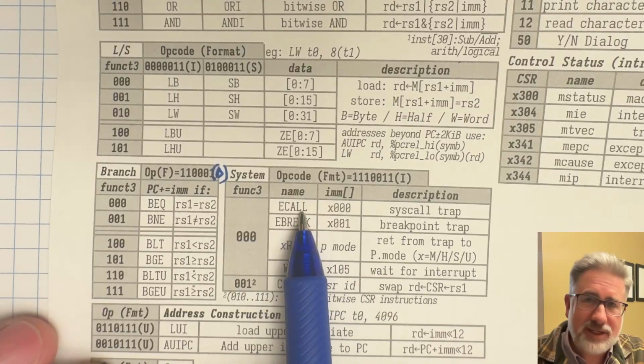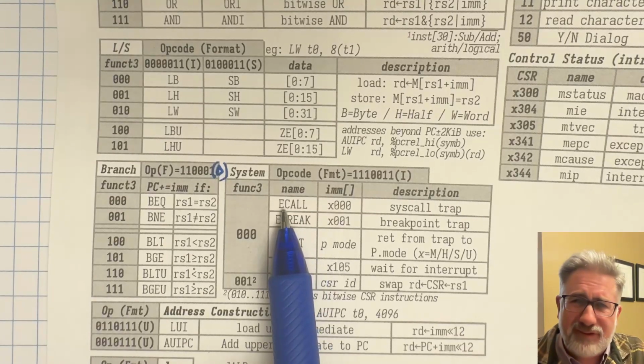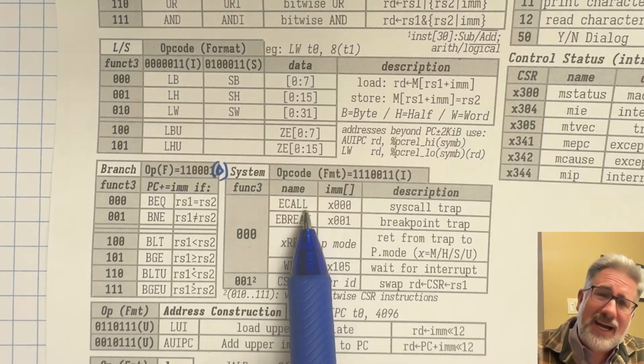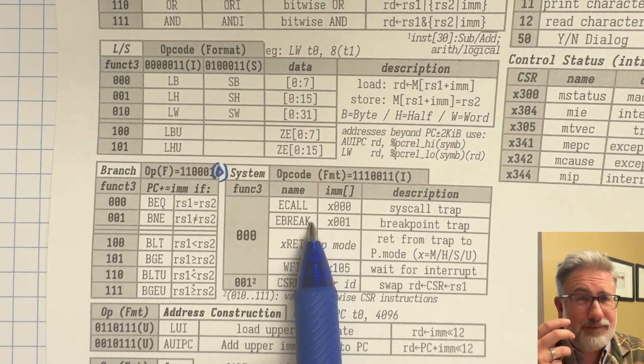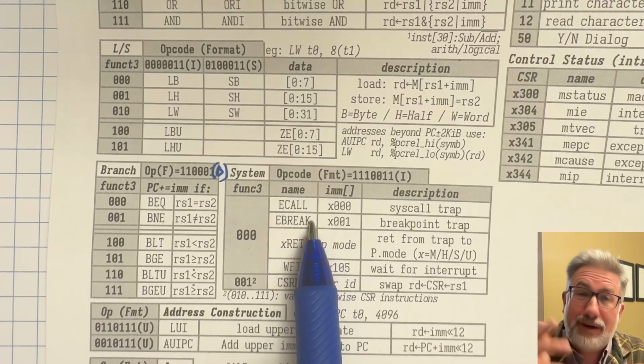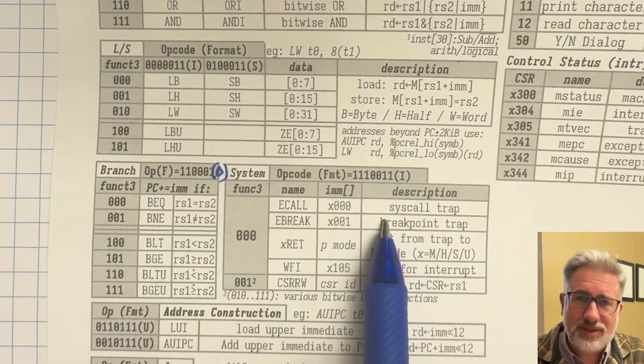ecall is a system call or an operating system call. We call it environment call. So this is where you want to ask the operating system for some help. ebreak does the same thing, except it triggers a breakpoint. So if you're doing debugging, ebreak will actually trigger a breakpoint trap instead of a system call trap.